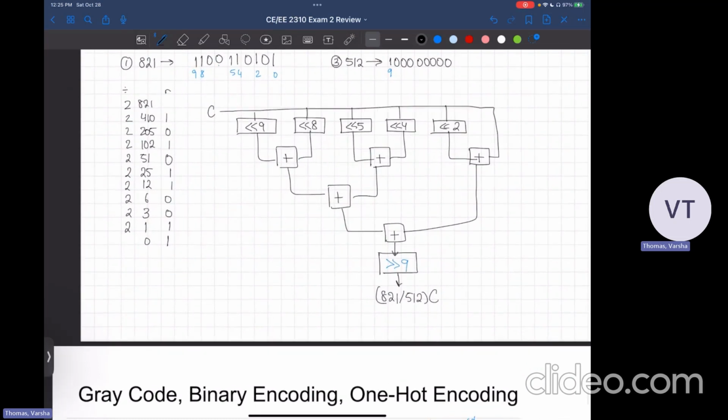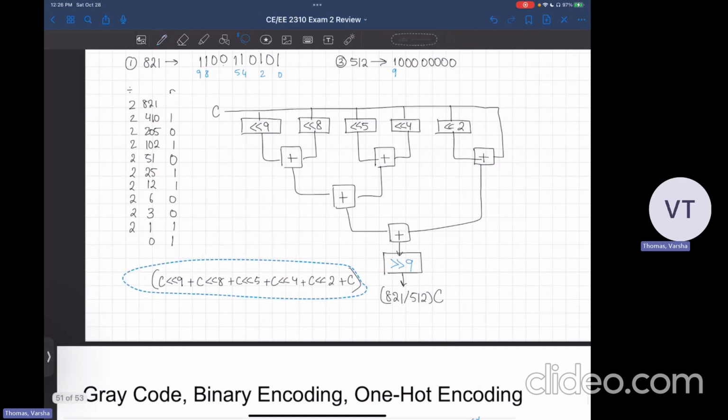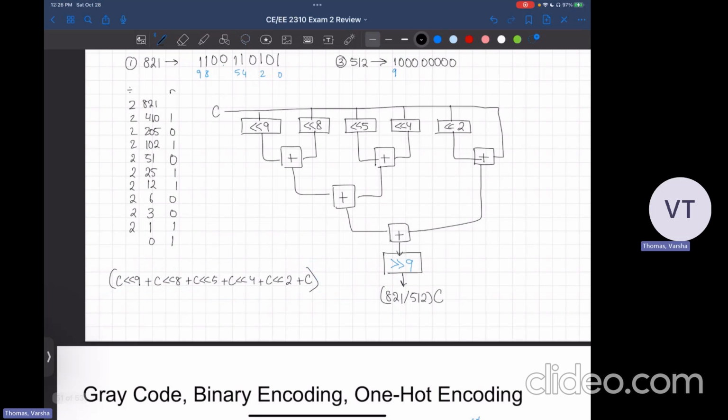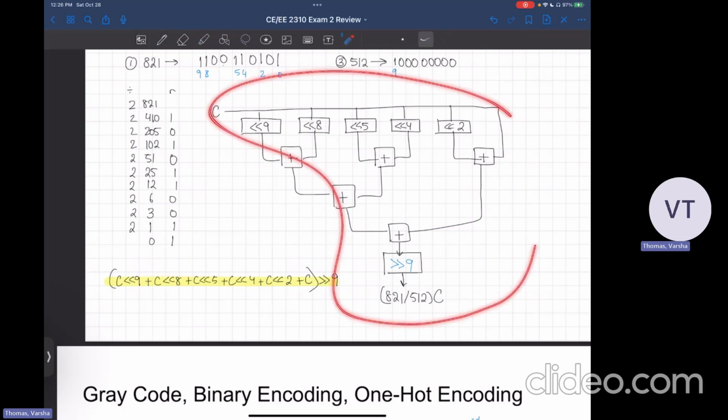If I were to write an equation for this, I would just have C shifted by 9 plus C shifted by 8, C shifted by 5, C shifted by 4, C shifted by 2 plus C, and then the whole thing is going to be shifted over by 9. So that is our equation, and then this is our circuit diagram.